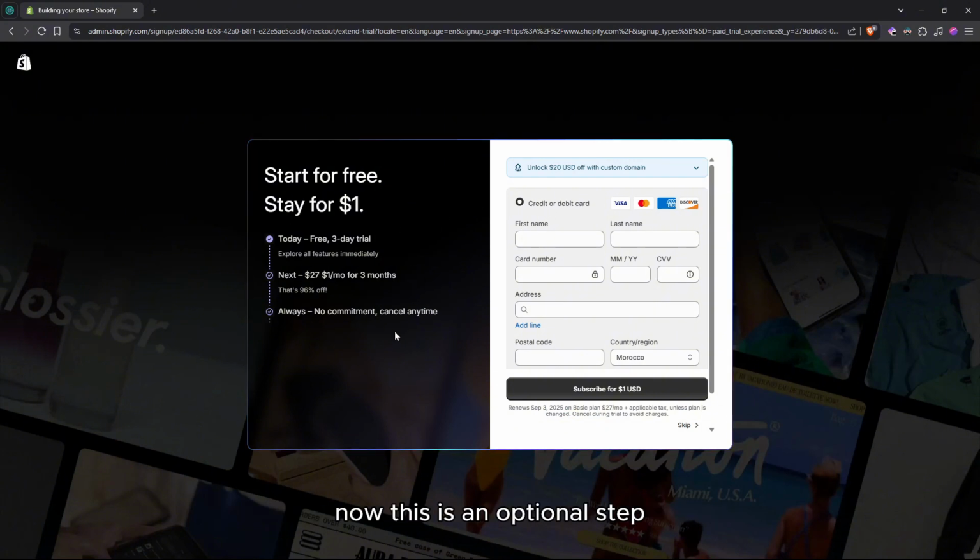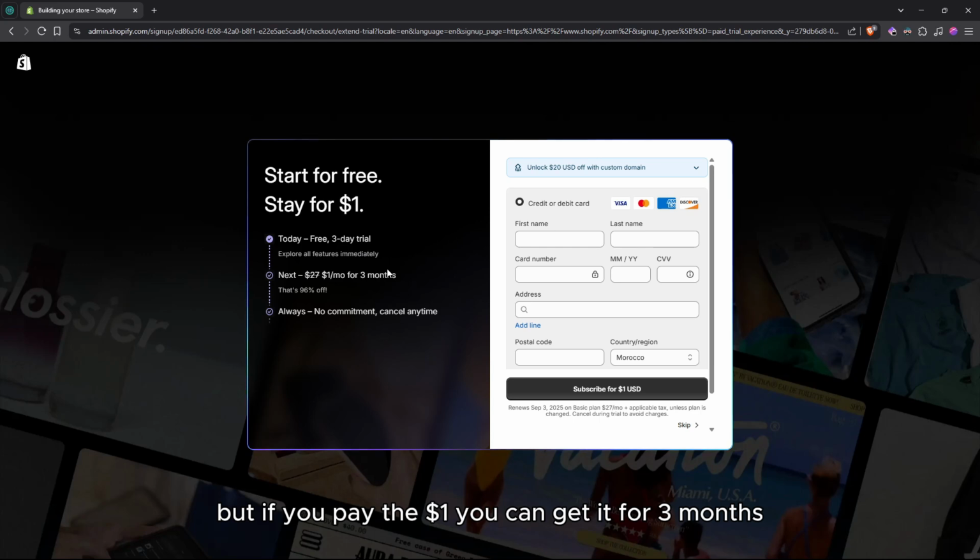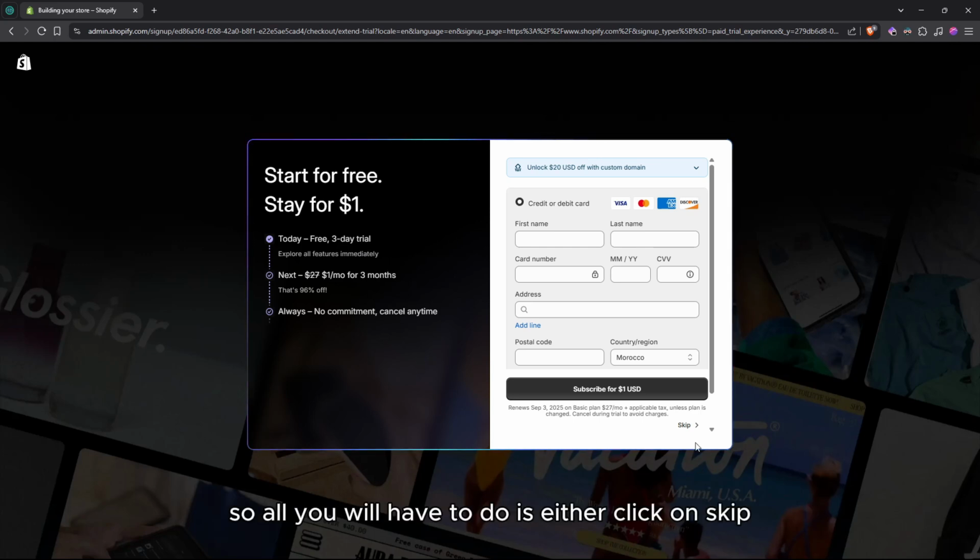Now, this is an optional step. You can already have a 3 days free trial, but if you pay the $1, you can get it for 3 months. So all you will have to do is either click on skip or enter your information right here. Going to click on skip right now.